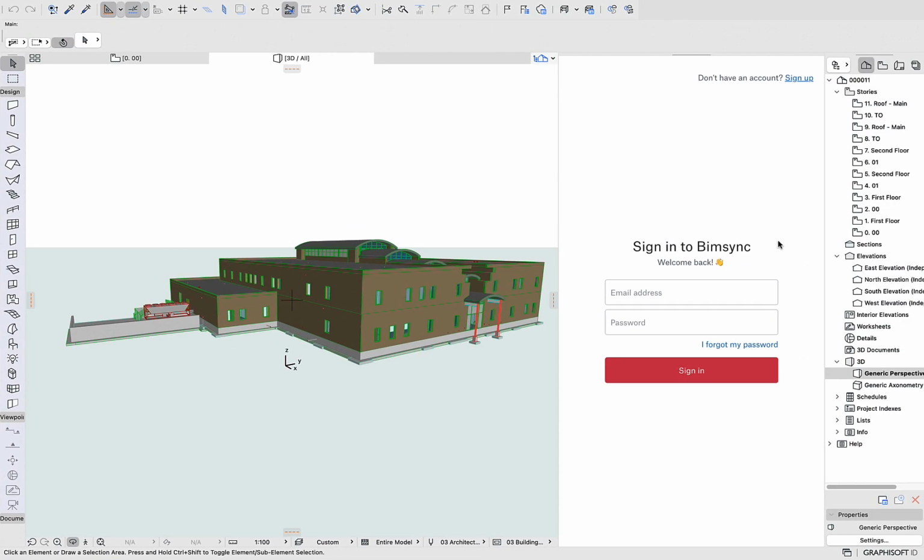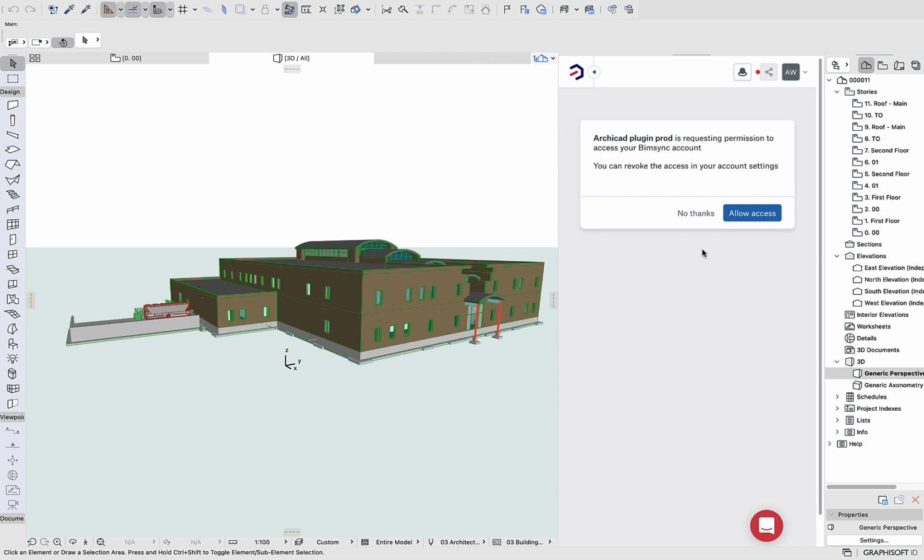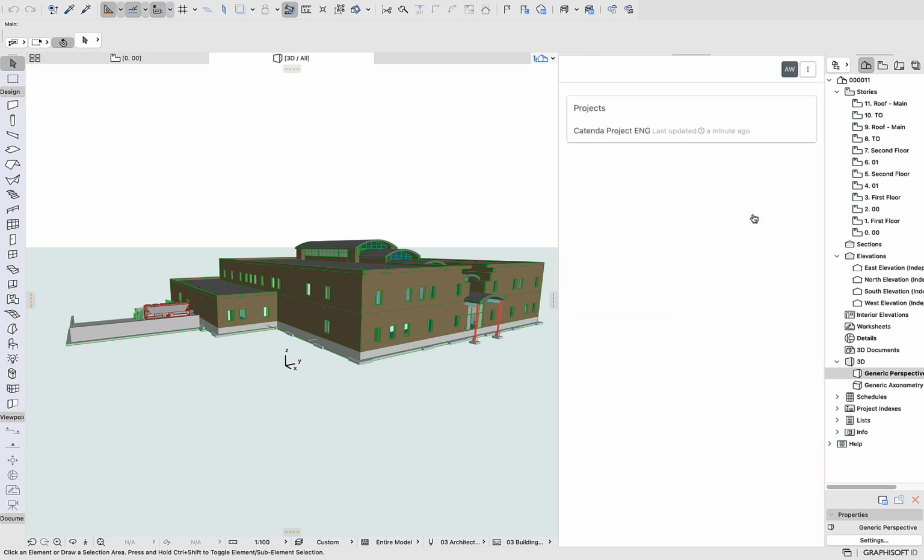So now we go to another world, which is Archicad software. I will log in with another user in Bimsync, exactly as I did with the structural engineer. And here I will review the topic as well. So first thing, when it's the first time, you need to allow the plugin to connect to your account. I'm just doing it now.